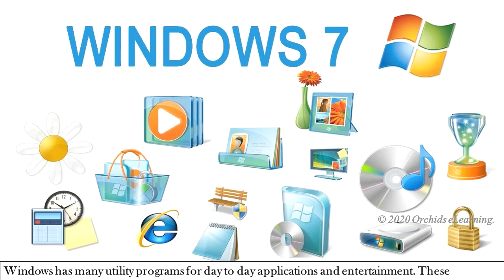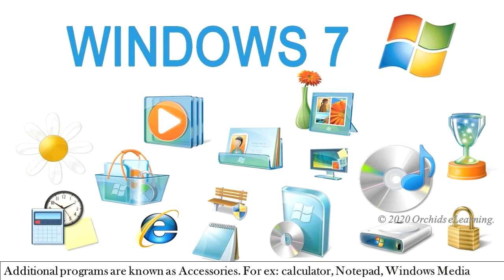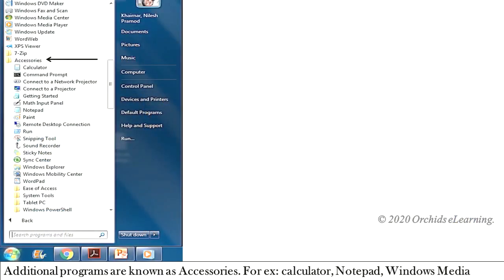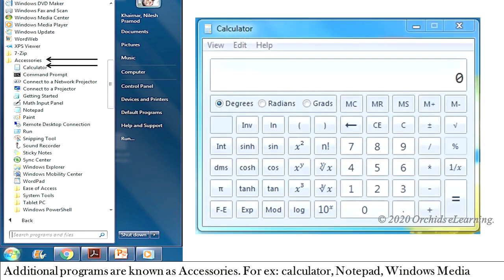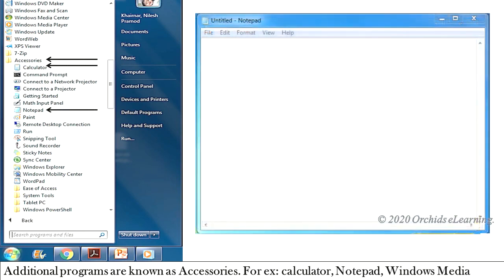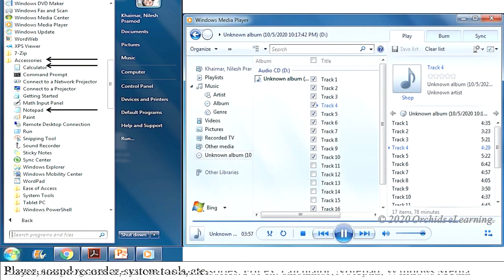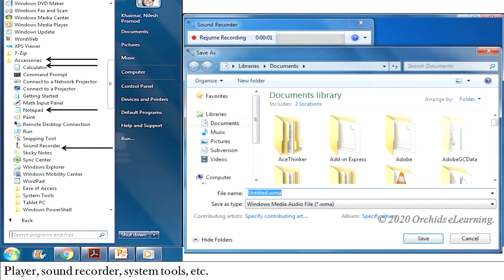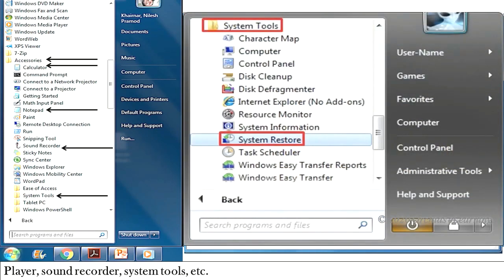Windows has many utility programs for day-to-day applications and entertainment. These additional programs are known as accessories. For example, calculator, notepad, Windows Media Player, sound recorder, system tools, etc.